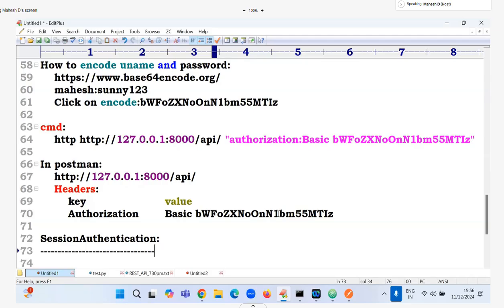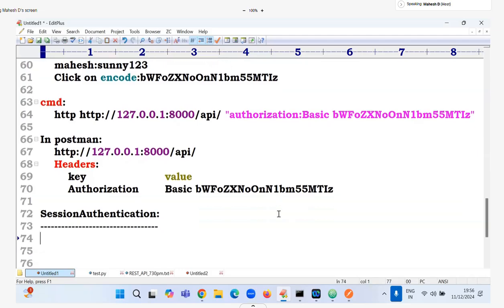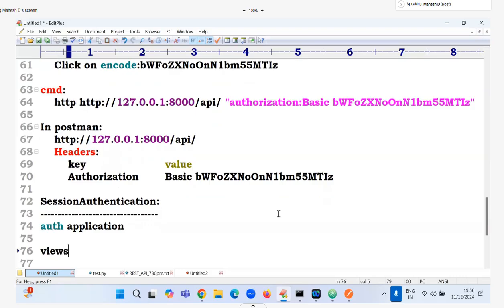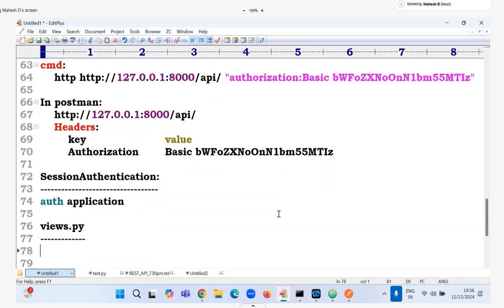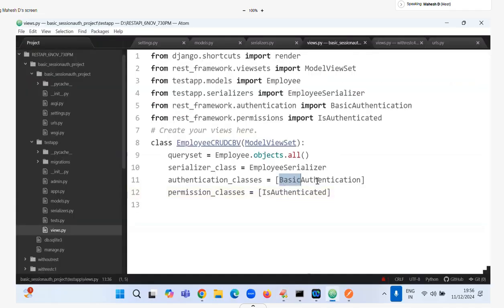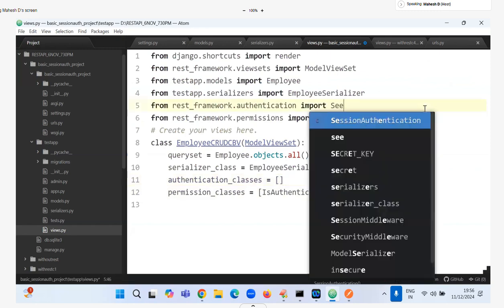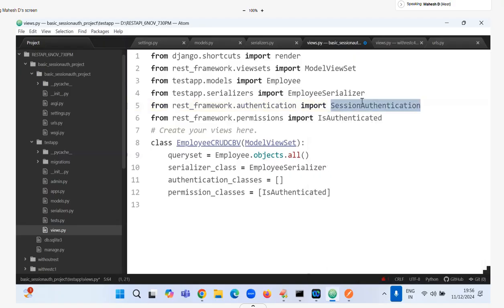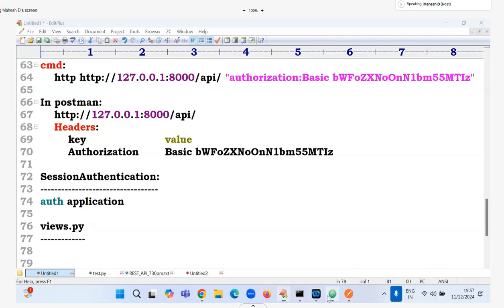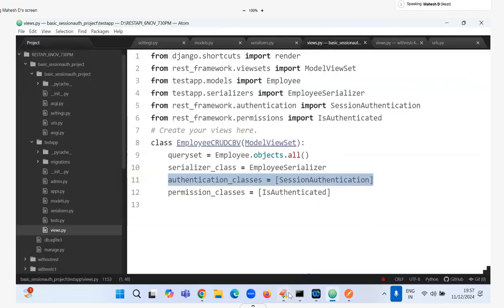Session authentication will be taken care of by the authentication application. You need not do anything. Go to views.py and change the class name. Which class name can you change? Instead of basic authentication, give session authentication. These are all predefined classes. You won't do anything. Now, once you go to this authentication, you have to include that application's authentication URLs into your project.